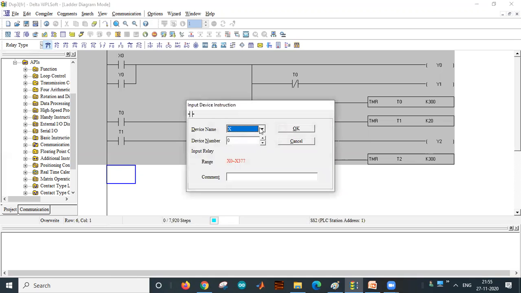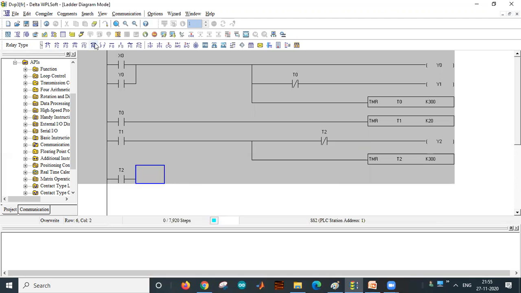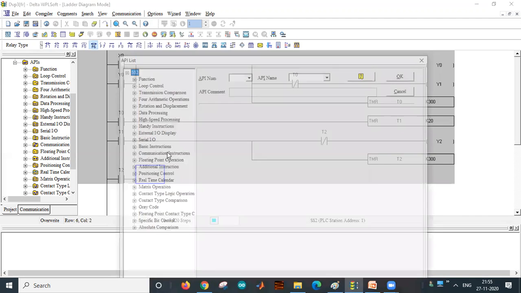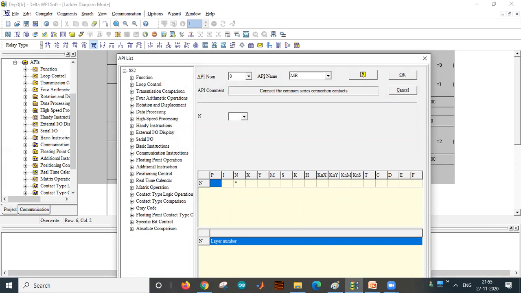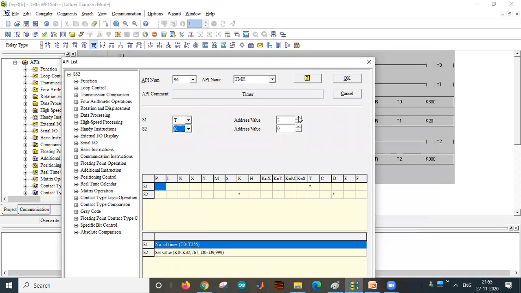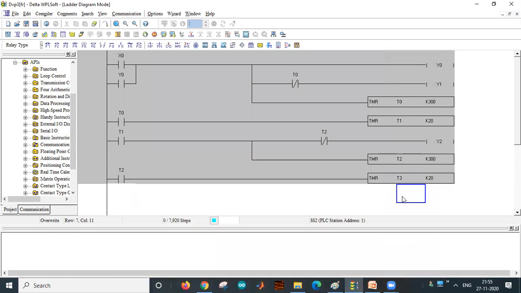again we are going to give 2 seconds time. After T2, you are going to give another time, which is 2 seconds. This time, what is the timer number? T2 is already used, so here you have to use T3, which is 2 seconds time. Right? After 2 seconds, this motor has to get supply.